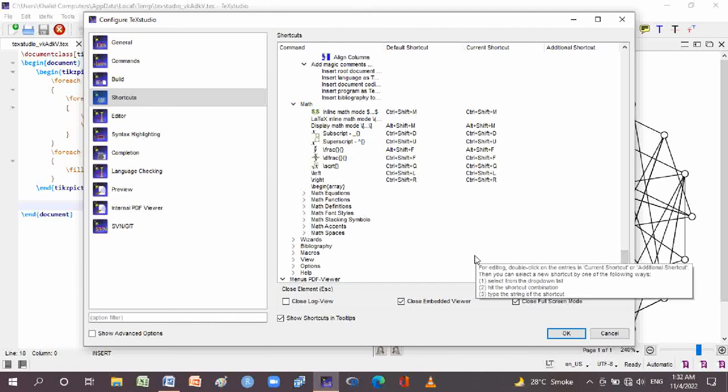in which double dollar sign inline math mode, double dollar sign is Control+Shift+M. LaTeX inline math mode is backslash small bracket. Display math mode is backslash square bracket. Shortcut is Alt+Shift+M. Subscript is Control+Shift+D.